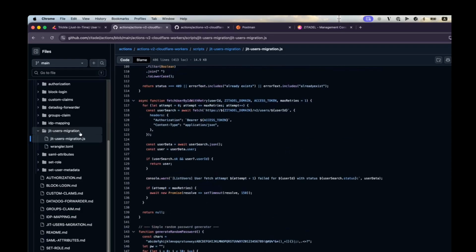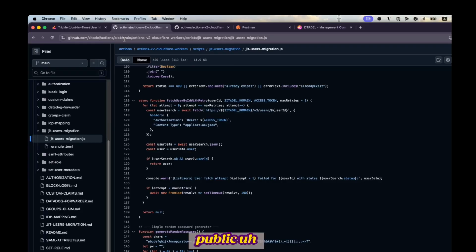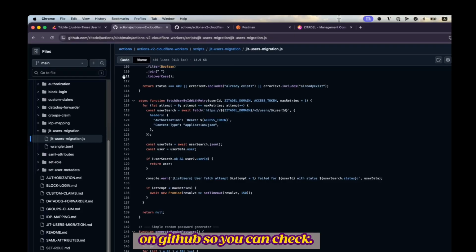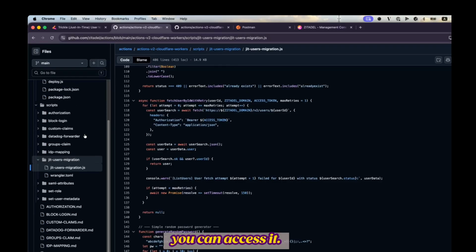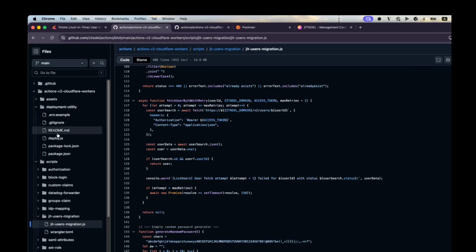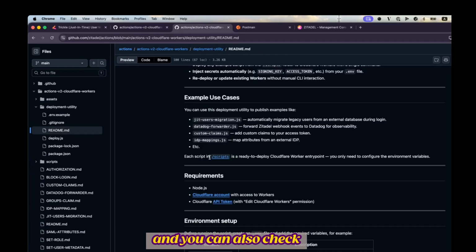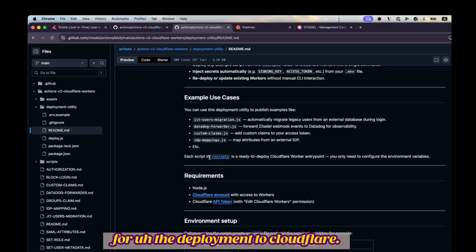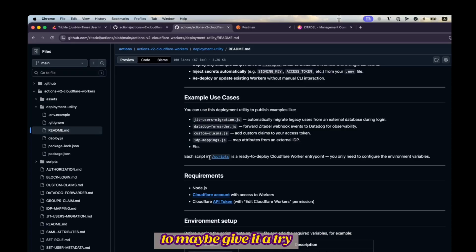So this is the code that you'll want to adapt if you choose to do your own implementation with your backend. This is all public in GitHub, so you can check, you can access it. And the other thing I mentioned was the deployment utility script that you can also check for deploying this to Cloudflare if you choose to maybe give it a try using Cloudflare Workers.